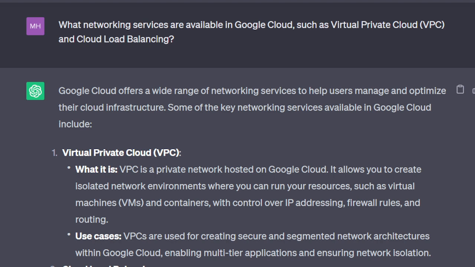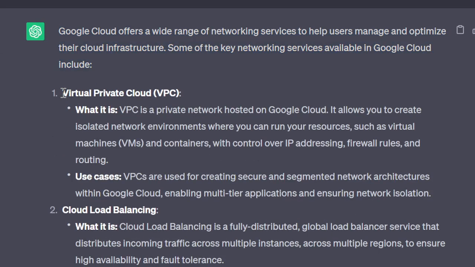Today we are going to discuss what networking services are available in Google Cloud, such as virtual private cloud (VPC) and cloud load balancing. Google Cloud offers a wide range of network services to help users manage and optimize their cloud infrastructure. Some of the key network services available in Google Cloud include number one, virtual private cloud.